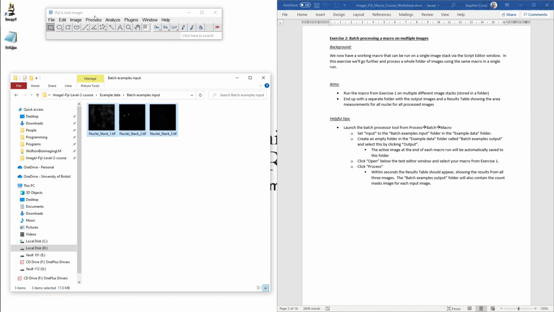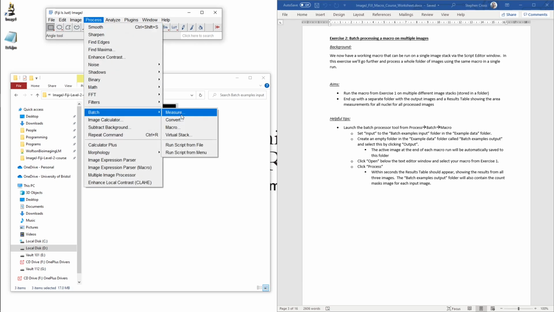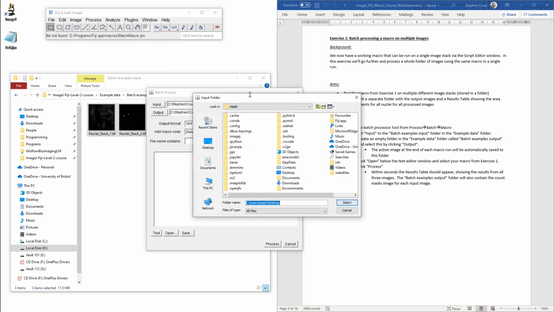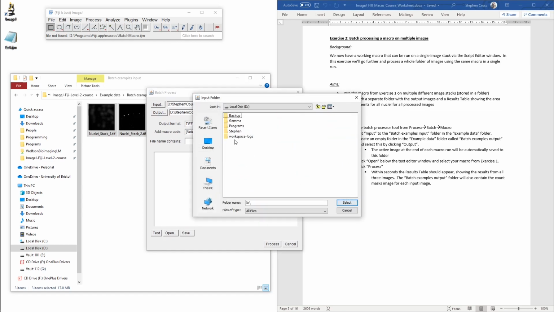So what we want to do is go to Process, Batch and Macro, and then on the input here we specify our folder. So for me, batch input, and we also need to create an output folder, so I'm just going to put one in the same place, and I'll just call it batch examples output.